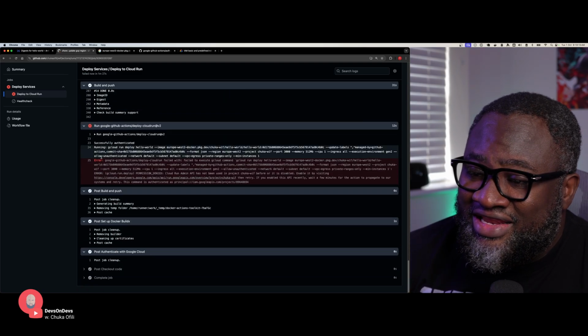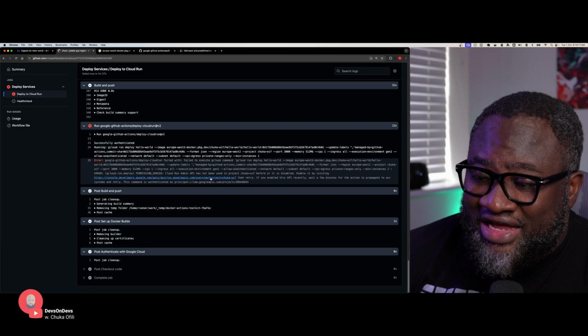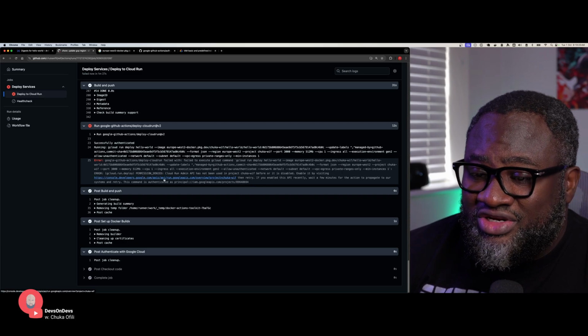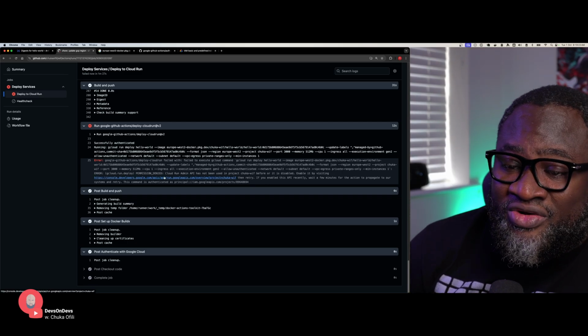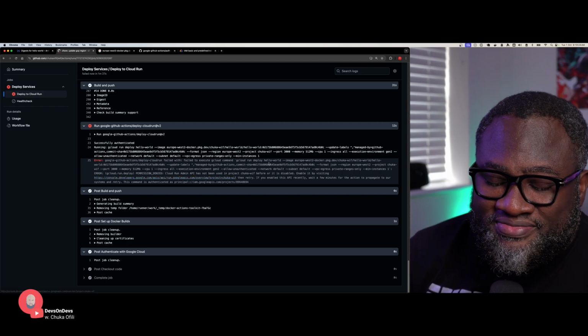And do you know why? That's because, again, we don't have permissions to push to Cloud Run. So what do we do again? We go and add the permissions for Cloud Run.